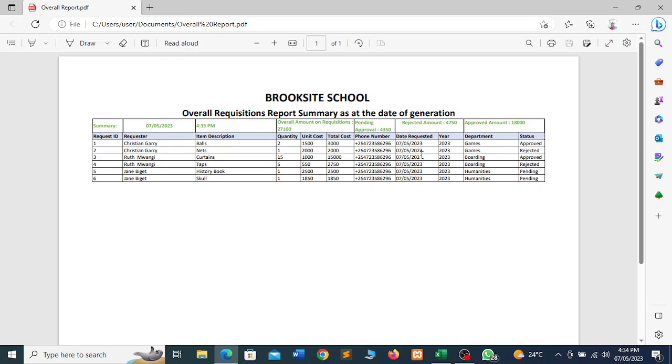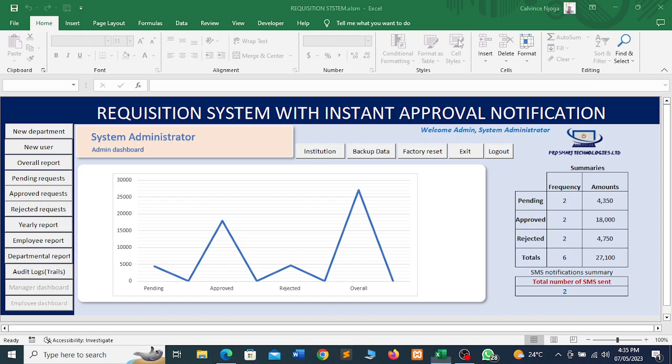They're all here. So this is the data. These are the requests that have been made so far, and either approved, rejected, or left pending. The name of the school is highlighted up here, Brookside School. Okay, very nice. So that's a report. Let me close that report.